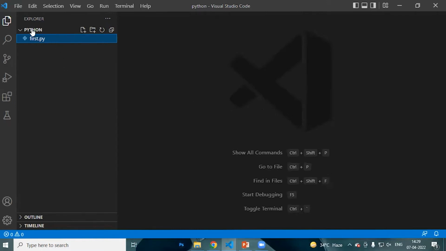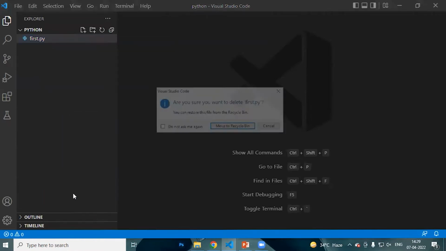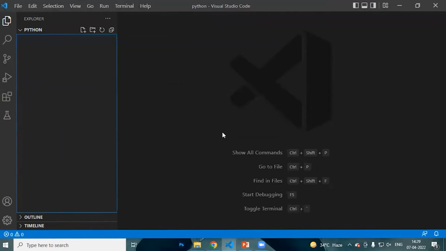So this one is the Python folder. How to create a file? First of all, I'm going to delete this one. Just go to this folder, then click here. Then name your file. It can be any name, whatever it may be.